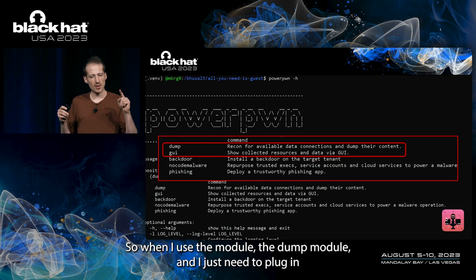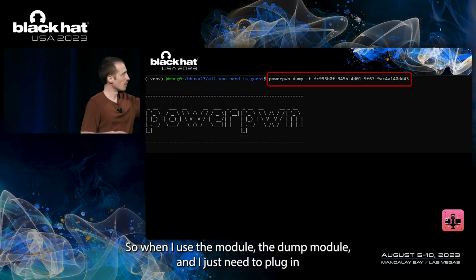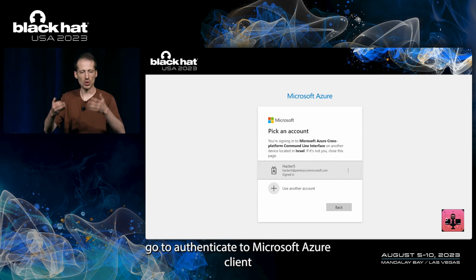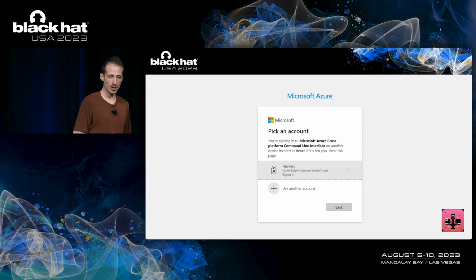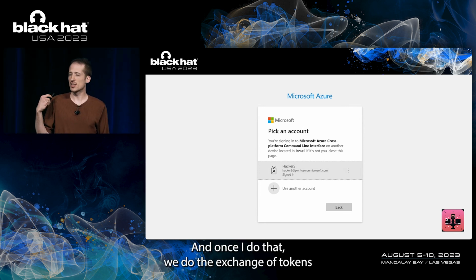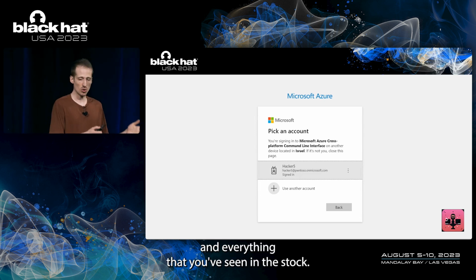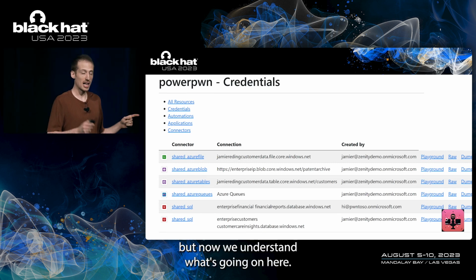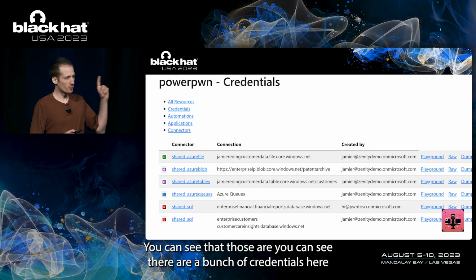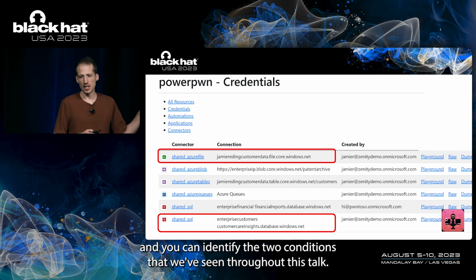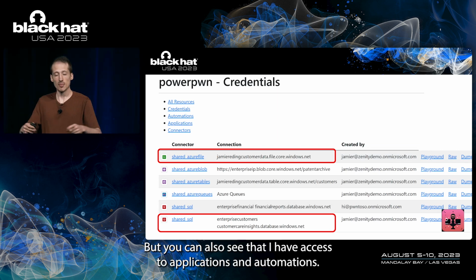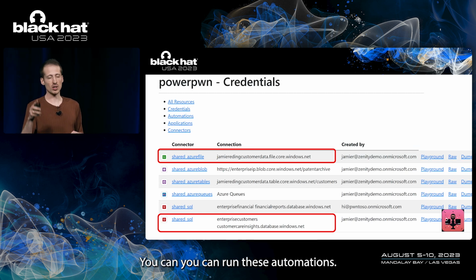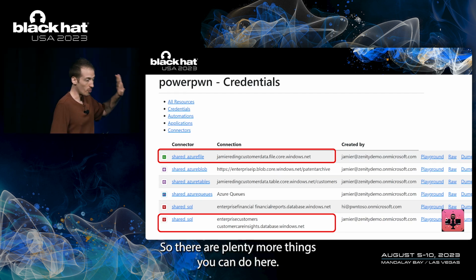So when I use the dump module, I just need to plug in the tenant I'd like to go to, and then it would authenticate to Microsoft Azure CLI on the hacker's behalf, which is fine. And once I do that, we do the exchange of tokens and everything that you've seen in this talk. And what I get to is this screen that you saw at the beginning of the talk. But now you understand what's going on here. You can see that there are a bunch of credentials here, and you can identify the two credentials that we've seen throughout this talk, but you can also see that I have access to applications and automations. I'm not going to show this today, but you can actually use them. You can run these automations, so there are plenty more things you can do here.